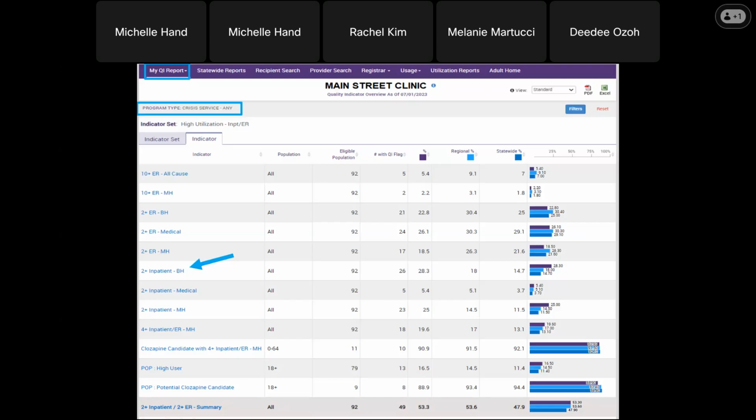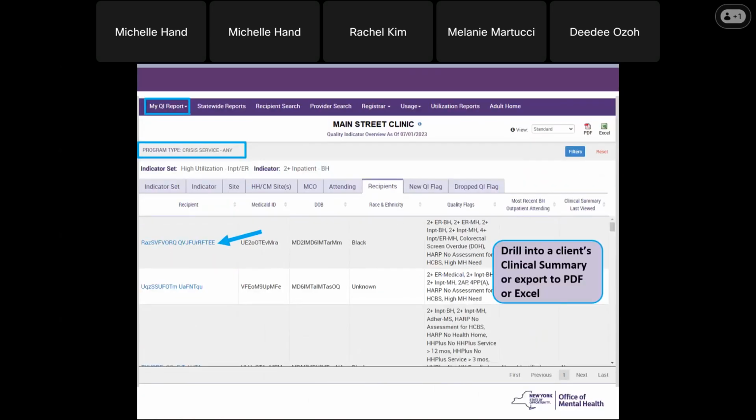So if I drill into that specific indicator, you can now see the recipients list in My QI report. So again, we have de-identify on, but this would be a list of clients' names, their Medicaid ID and date of birth, their race or ethnicity, their quality flags that they meet criteria for, their most recent behavioral health outpatient attending, and then the date the clinical summary was last viewed. So you can drill into a clinical summary here, or you can export to PDF or Excel on the top right.